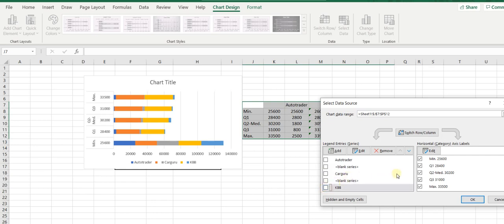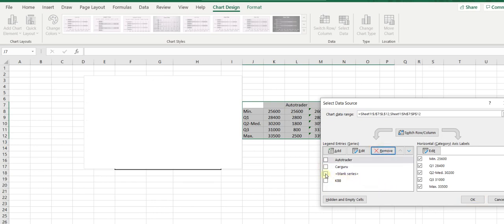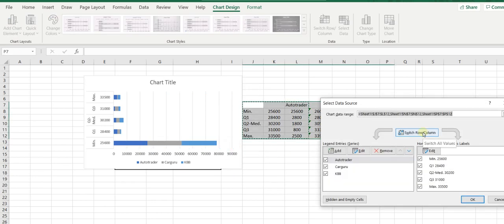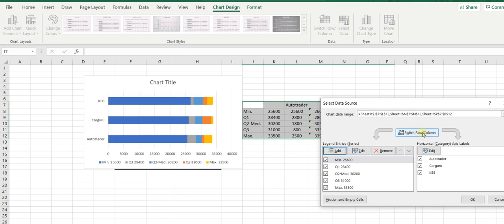in my list. Okay, so I'm going to delete blank series, remove, and blank series, remove, and then of course these are my selected series, right? And then hit OK, and this is what it looks like, right? And what I need to do again, click on the chart, right click, select data, and I'm going to switch rows and columns here. Let's see, and there you go. Hit OK.